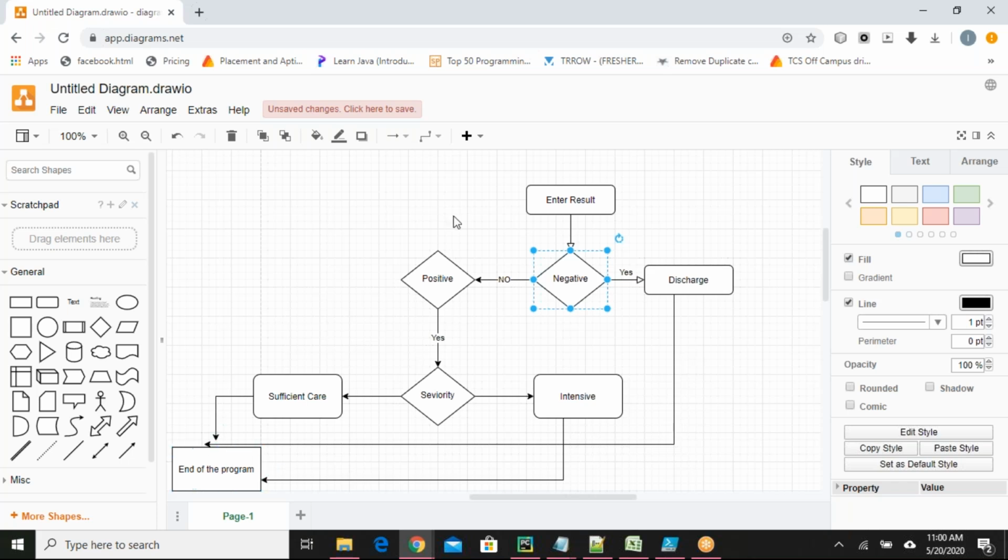Next, I'm executing the program a second time. Second time I'm executing the program, I provided positive. So first this condition will be checked. Negative is true or false? False. So it comes to the positive. When it is positive, again we are asking for the severity. We will take the user input severity. If the severity is high, intensive block will be executed and it will go to the end of the program. If the severity is less or normal, sufficient care will be executed and end of the program will be executed.